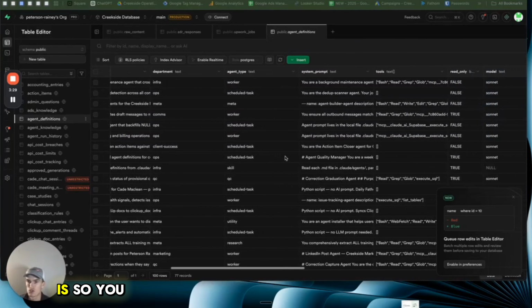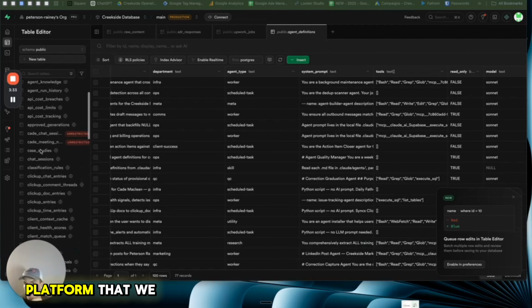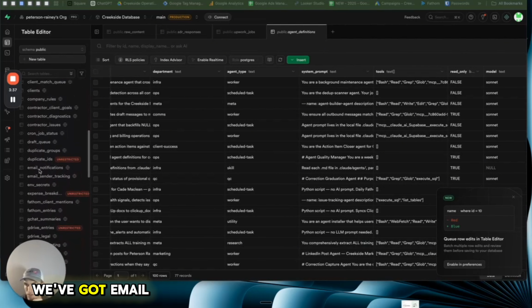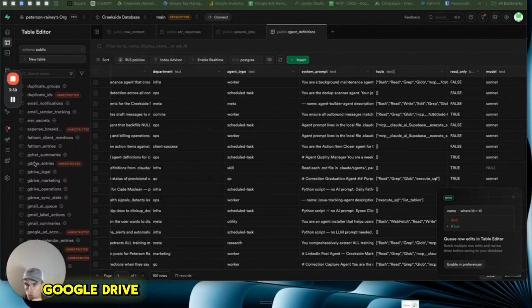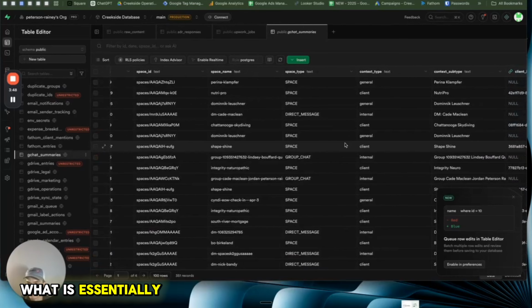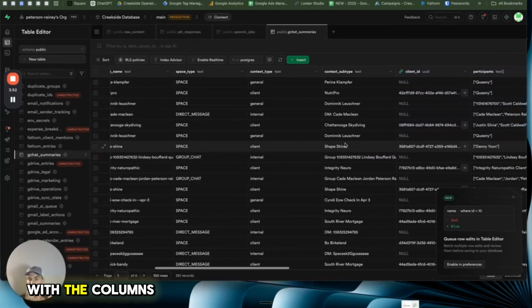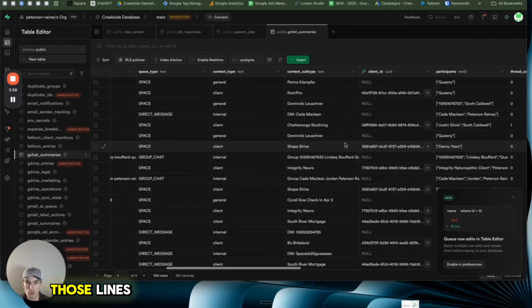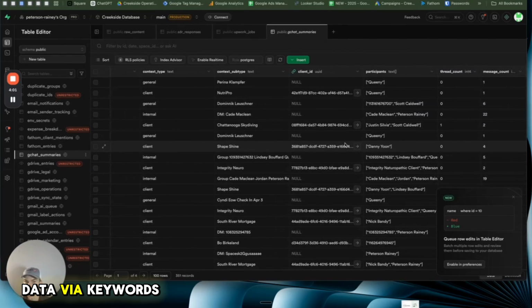The reason I'm showing you this is so you can understand the structure, but essentially every single platform that we are pulling from, so we've got ClickUp in here, we've got email, Fathom, Google Drive, Google Chat, is all stored in what is essentially an Excel spreadsheet with the columns representing different pieces of information about any specific conversation or anything along those lines.